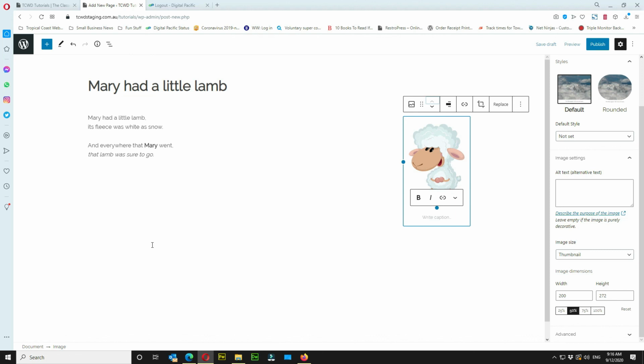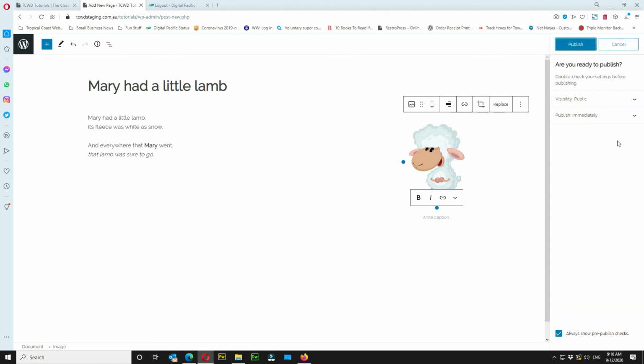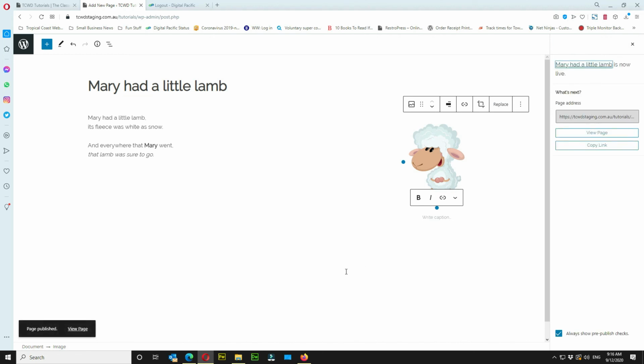To actually publish that onto my server and make it a web page, up the top right here is a big blue publish button. Click it once, and it asks me, am I ready to publish? Yes I am, so I click it again. And I'll get a preview option. I can go view the page here or view the page down here. It doesn't matter which one you choose.